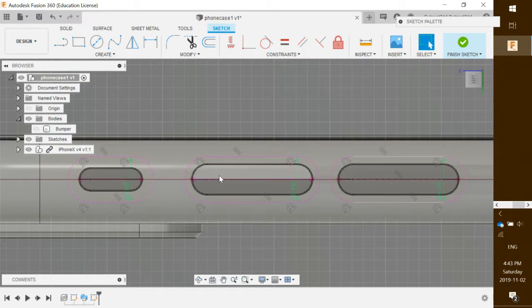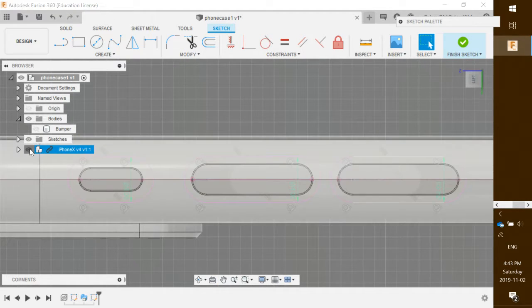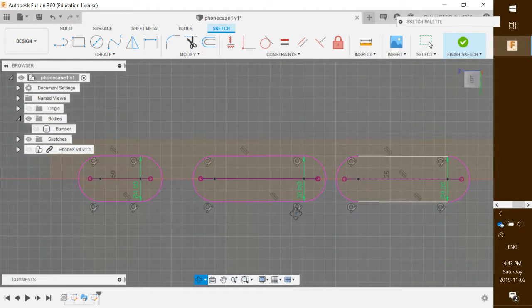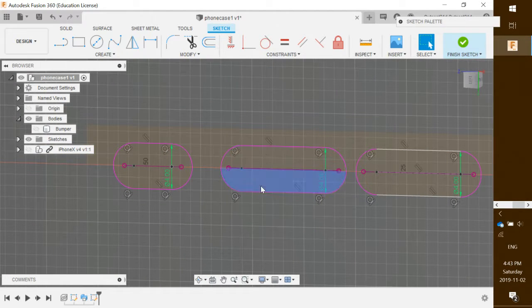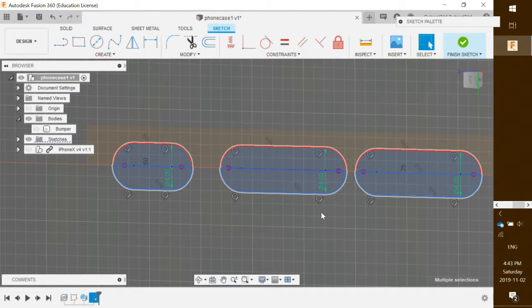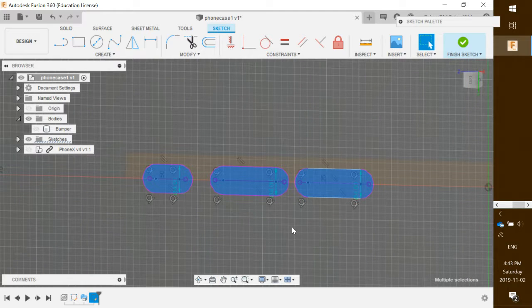So to show you what these look like, let's remove the iPhone by clicking the eyeball. And you can see here's our drawings. You don't need to worry about this big one on the top. You just want to worry about these ones. So click here once, hold down Shift on your keyboard, click here, keep holding down Shift, click here, click here, click here, click here. So they're all highlighted. Now essentially we're going to use these to cut out the bumper.